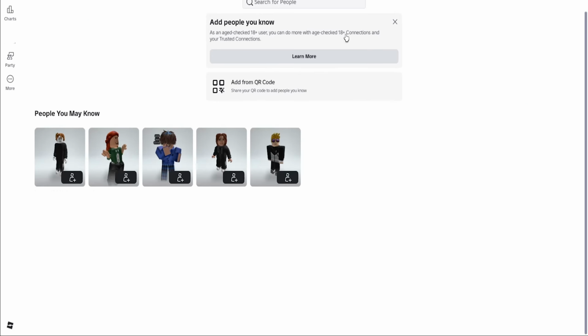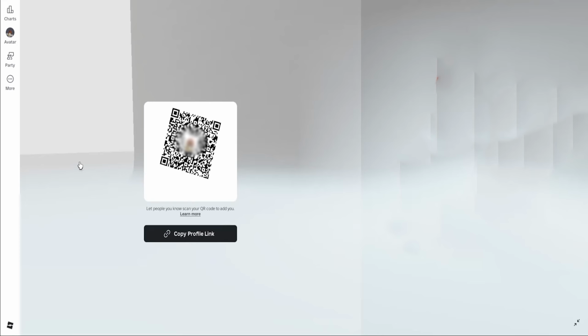Then here you should click on add from QR code. And of course, you should verify your age, and you should be more than 18. Then after that, it will give you a QR code just like so. If people scan your QR code, then they will automatically apply as a trusted connection and they can add you as a trusted connection. That way, you can also copy your profile link and send it to people.